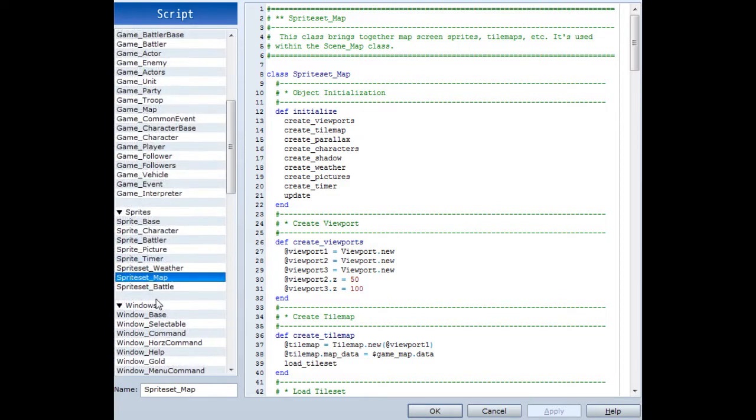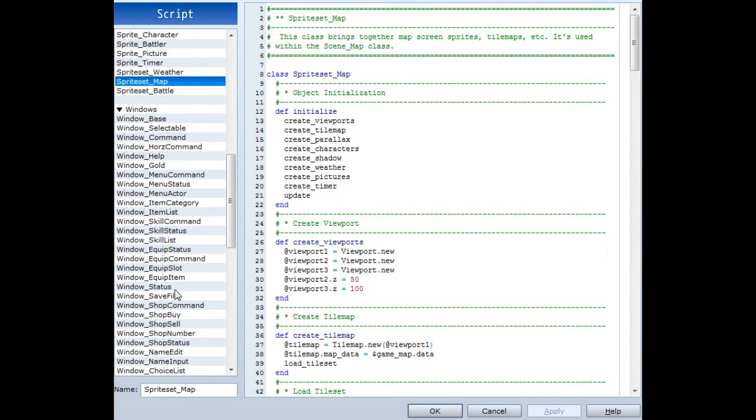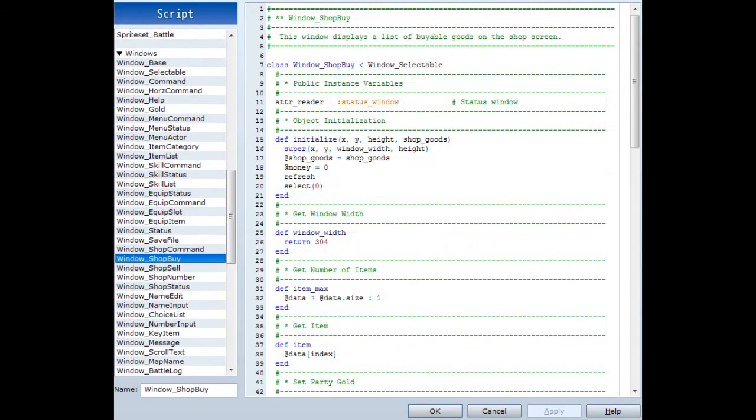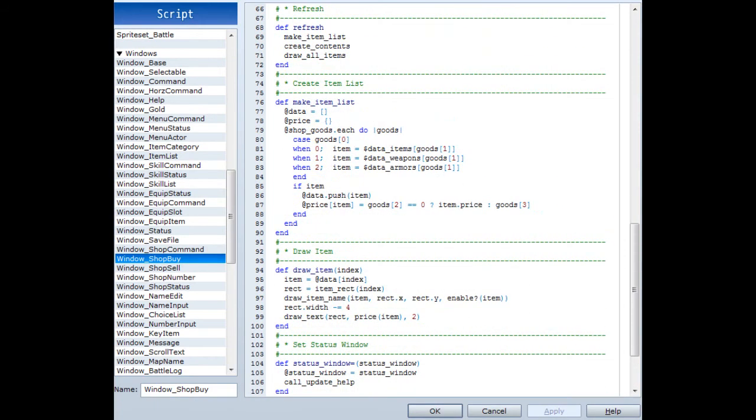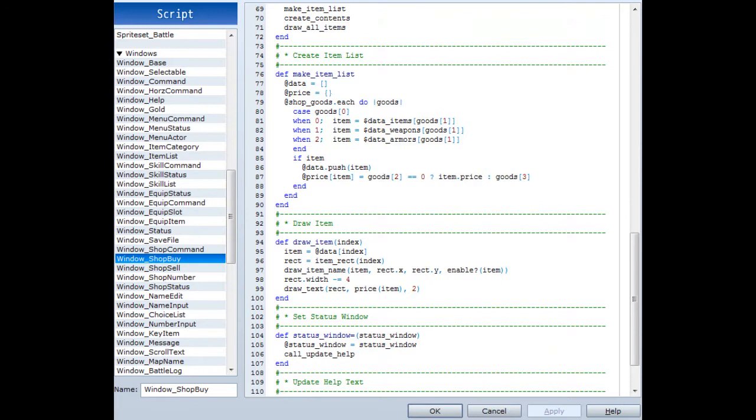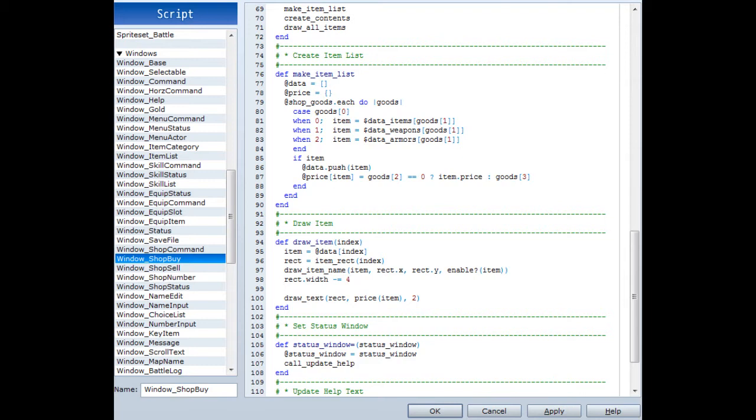Alright, let's go. So, first thing you want to do is the window, where is it? Window Shop Buy, right here. Now you want to look down here where it says drawing the item price. Draw item, right here. What you want to do is right above the first draw text, you want to make an if statement. If, and we're gonna make a variable here, it's a dollar sign and then the variable name. It automatically creates it, so you don't have to go up anywhere special to create it. And it becomes a part of the game.